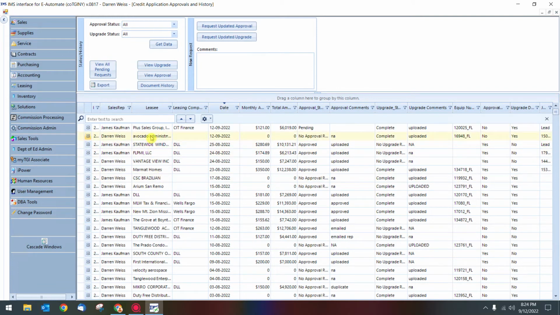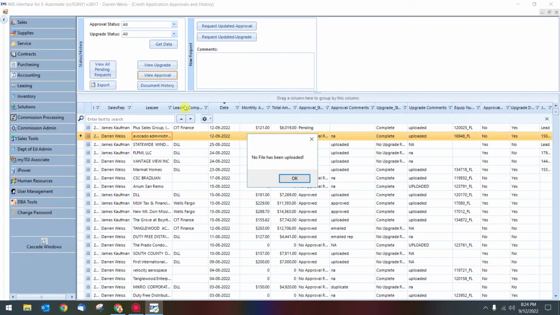So I did this earlier today on 9/12, Avocado Administrator. I asked for, it says no approval requested. Upgrade was already uploaded, it means. So the leasing department has given us the upgrade. I highlight this account and I hit View Upgrade, because if I hit View Approval, no file has been uploaded.